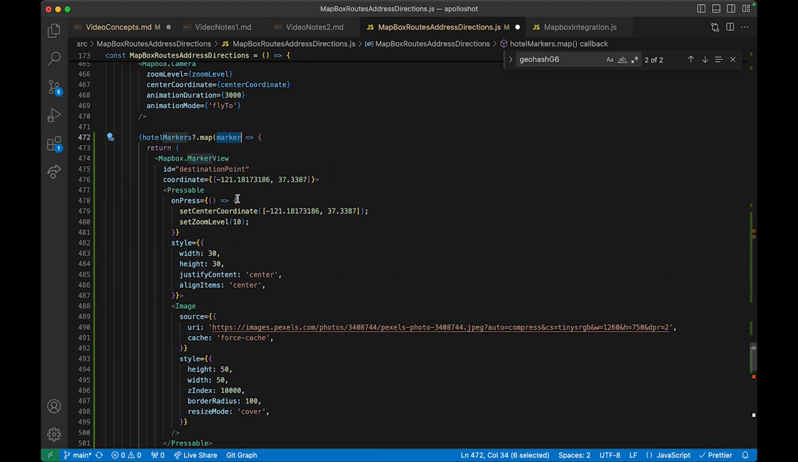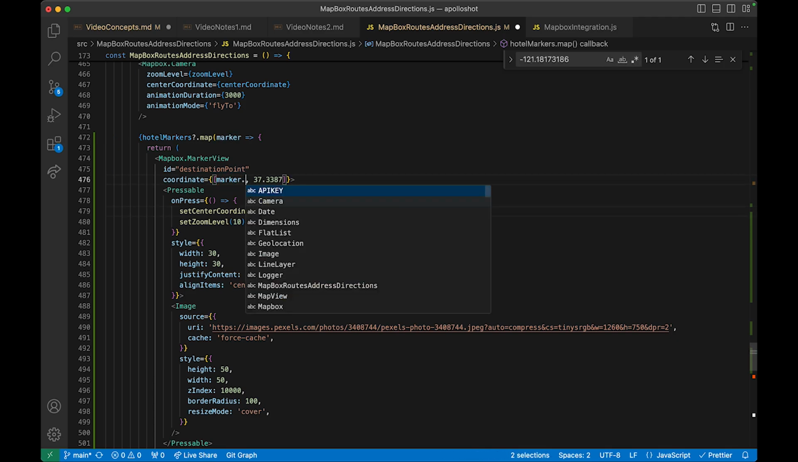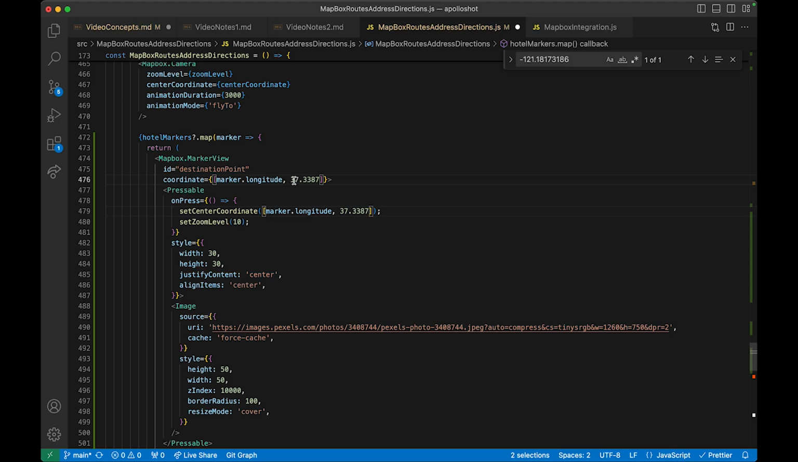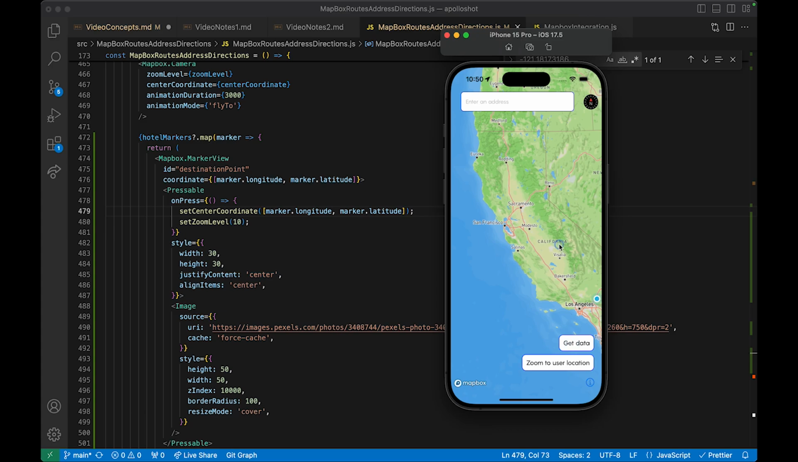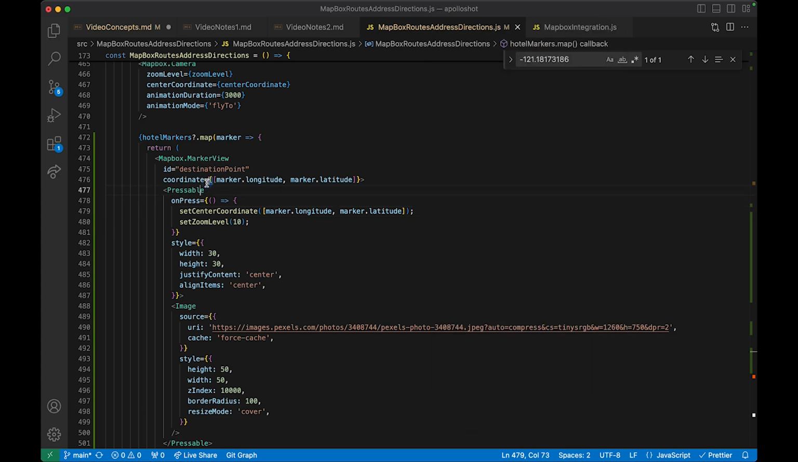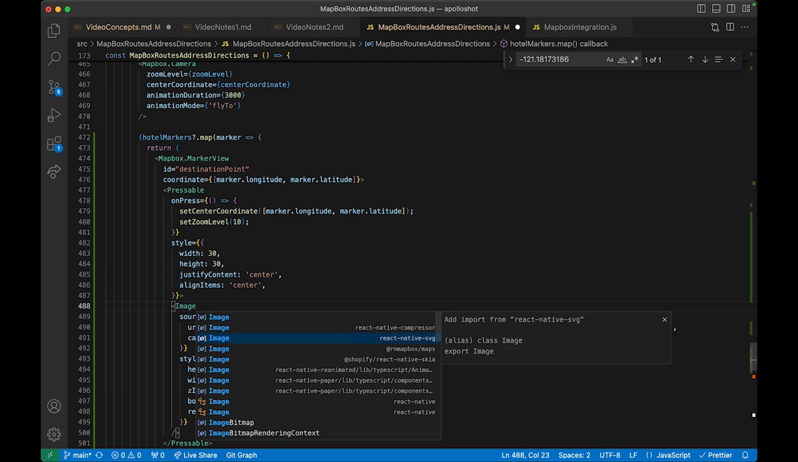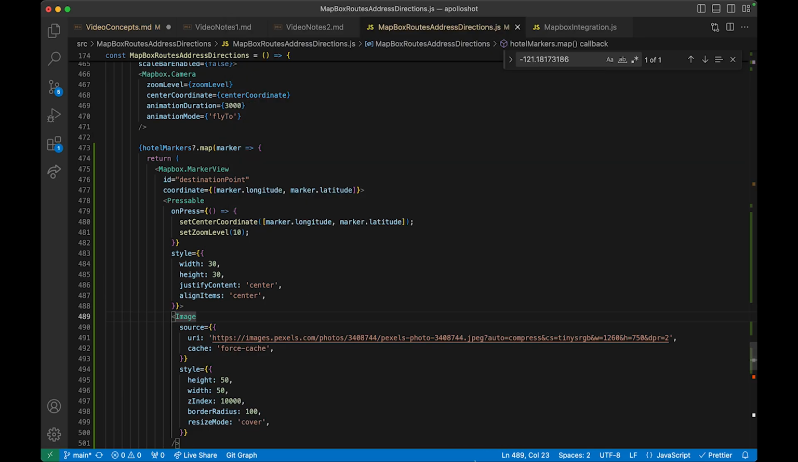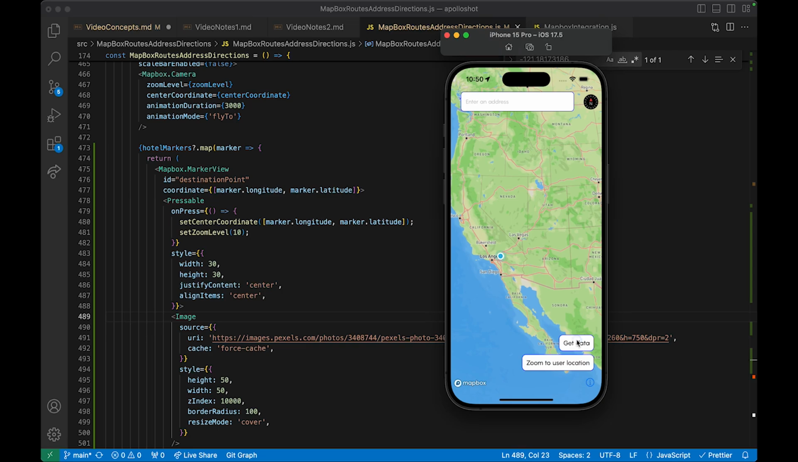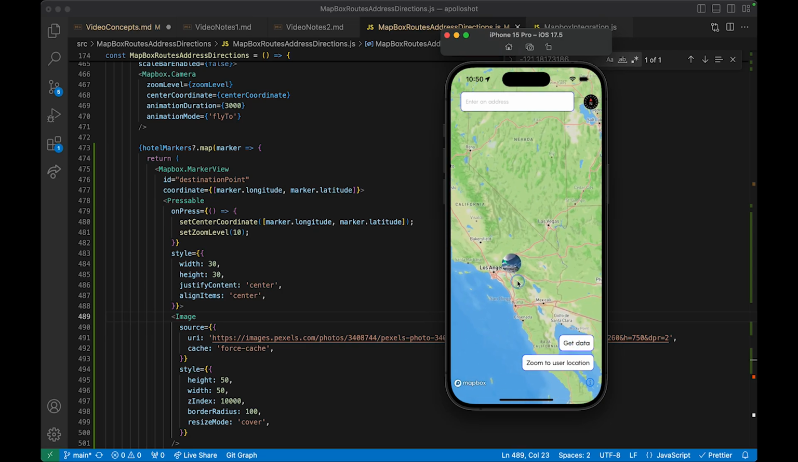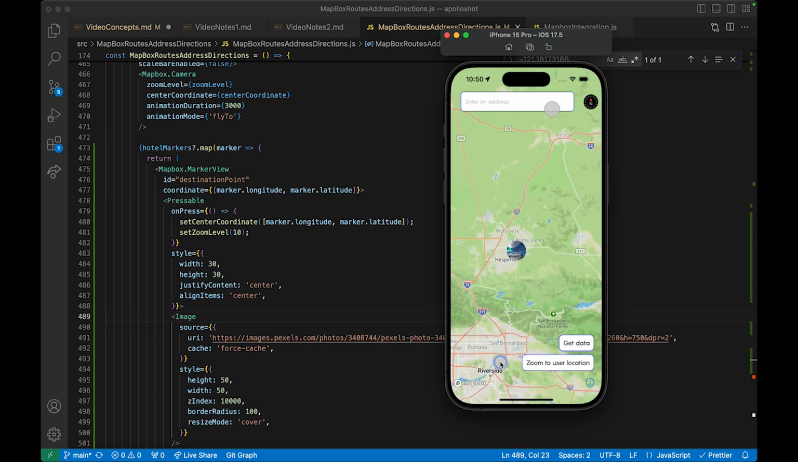So for the coordinate values, this would be marker dot longitude, and this would be marker dot latitude. Okay, so if I use marker dot latitude here, let's do that. Let's go back and tap on get data. Okay, the image is not found, so I'll get the image from there. Let's click on get data, and I can see I have plotted all the values there.